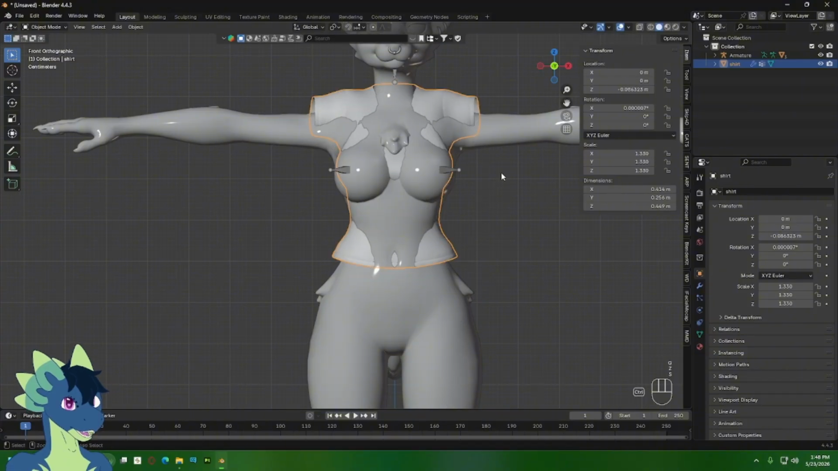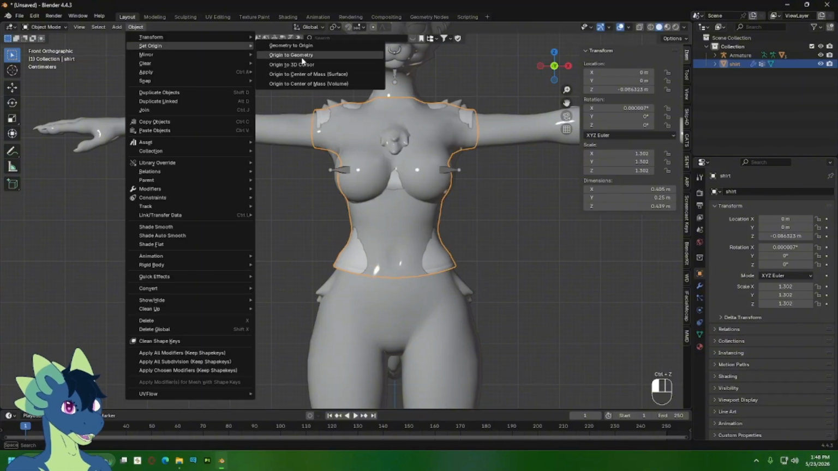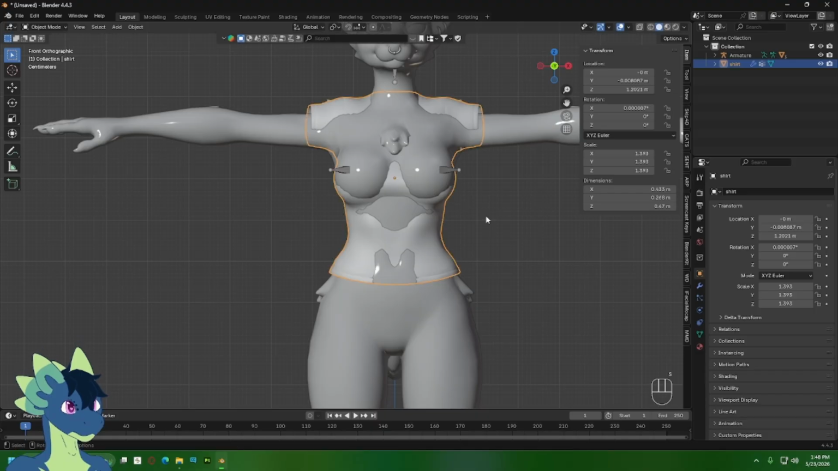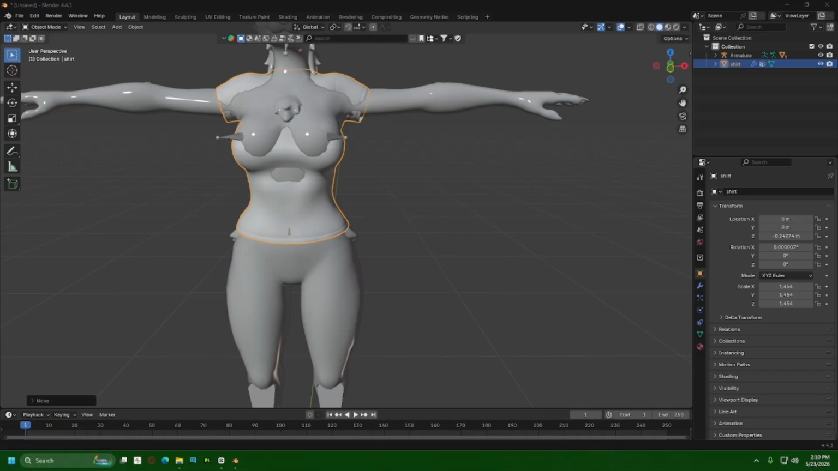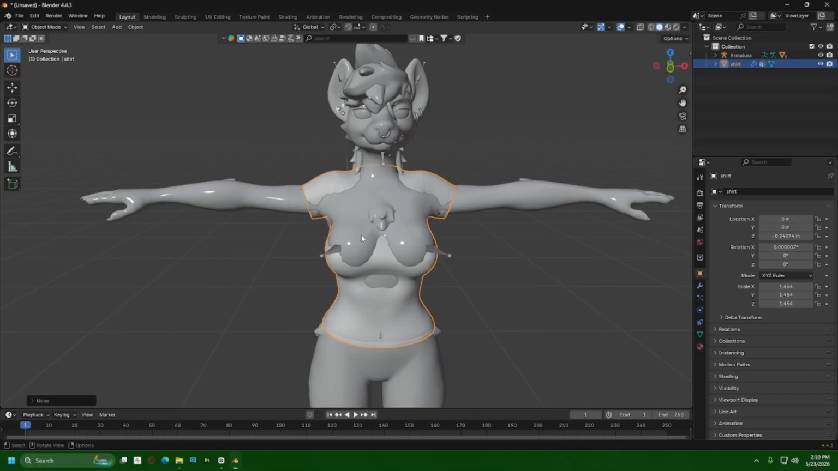Maybe make this a little bit bigger. What will help is if I go up to object and set my origin to geometry. That'll make it a little bit easier. Something that is really good practice that I forgot to add in the video.